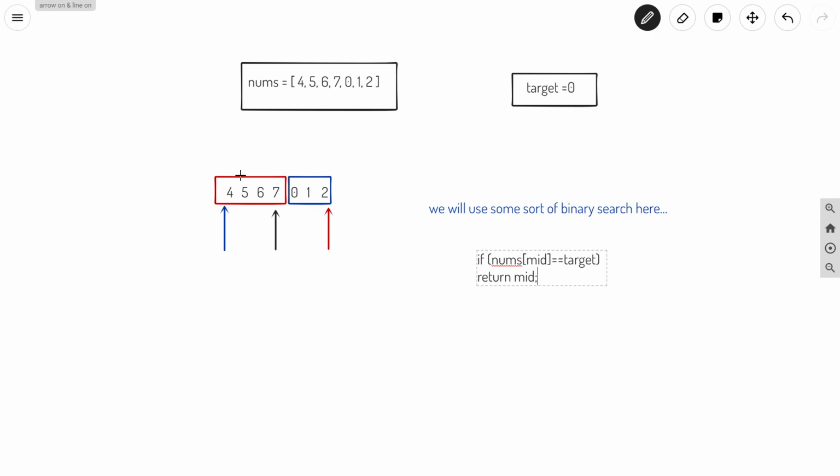In this case we can conclude that because this target is smaller than the last number of this blue part, and it is also smaller than nums of mid, it is on this side. So we will search on this side.